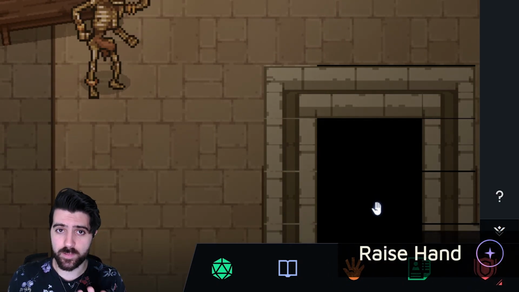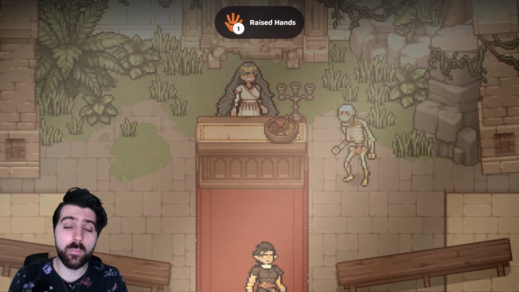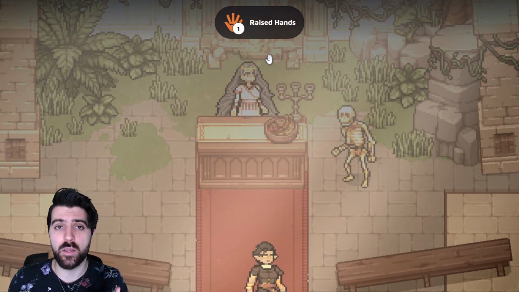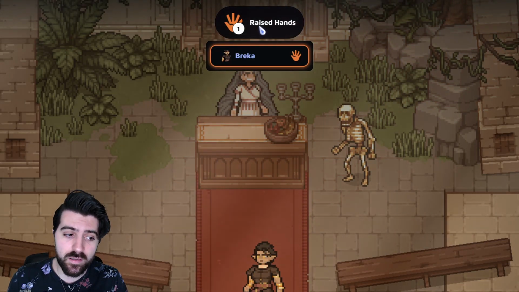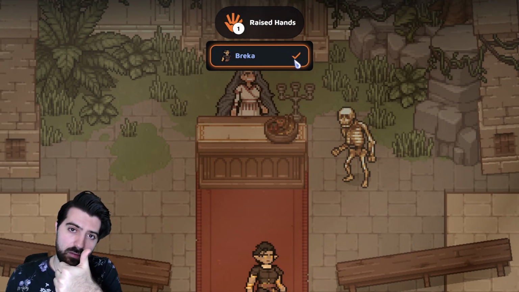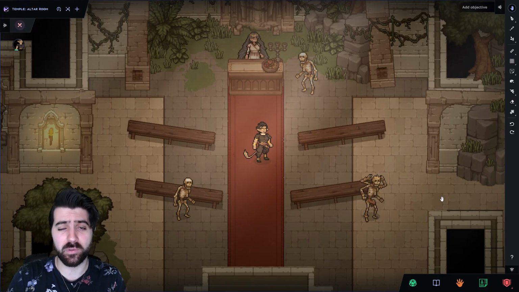Raise hand is very self-explanatory. Once you click it, a pop-up will open for the GM, and they'll know that you want to do something but are not looking to interrupt the current scene. Once it's done, the GM will be able to just click the raised hand button and mark as done. Very easy, very simple, but very useful.